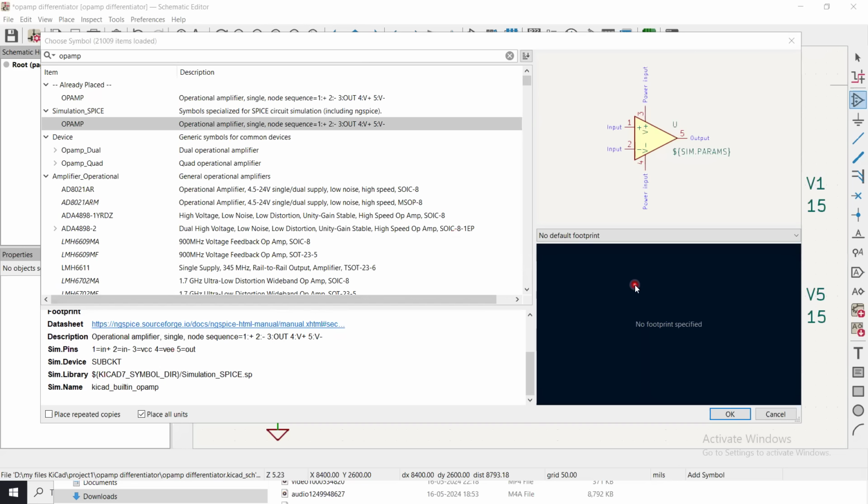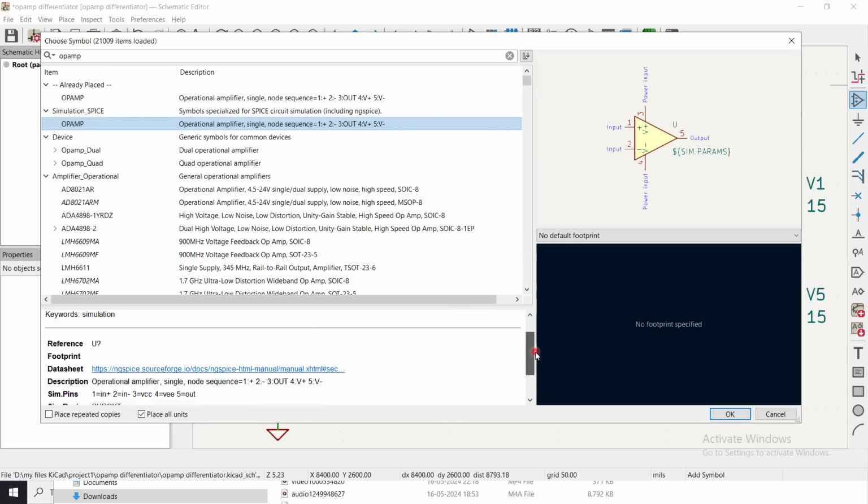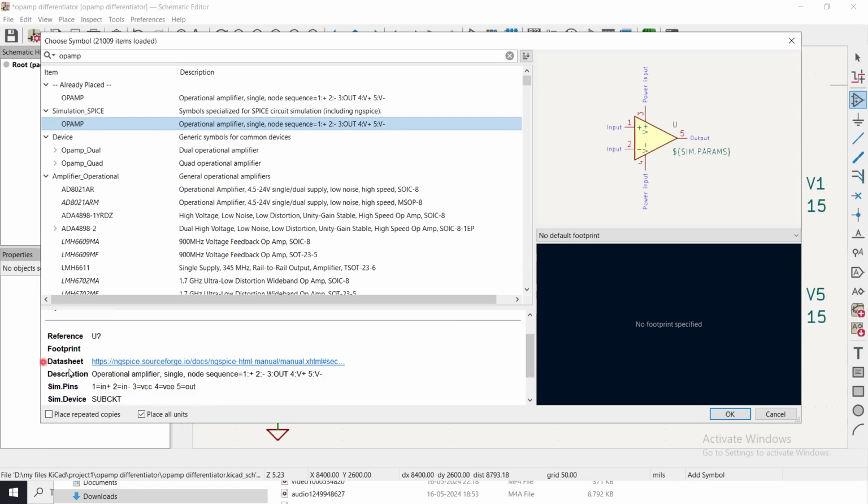Pin 4 is VEE, which is the negative power pin, and 5 is out. That's correct. Okay, so we'll see the simulation pins here. This is the sub-circuit simulation device and all these parameters. There is a lot of information you can understand, and there is this data sheet given by NGSpice itself. Right here, we'll just click OK.